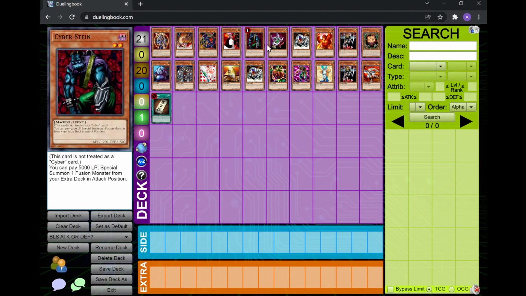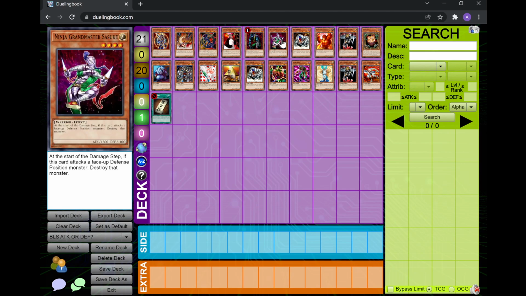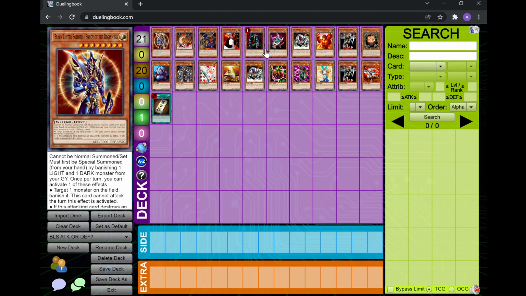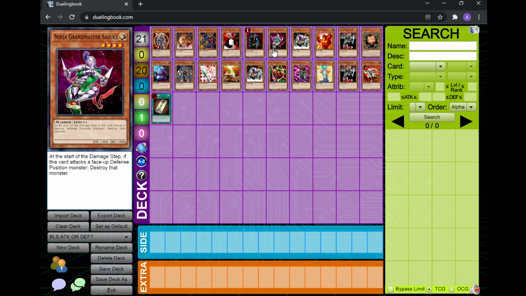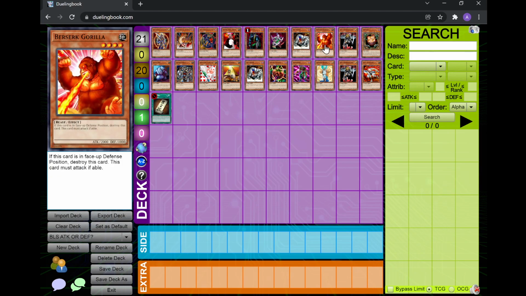Generally, I'd say that if you're playing against warriors, you probably don't want to put the BLS in defense position, because every warrior deck is running Sasuke, right? And they have two Rotas to get this. Some warrior decks are even playing two Sasuke, right? So it's probably not a good idea.